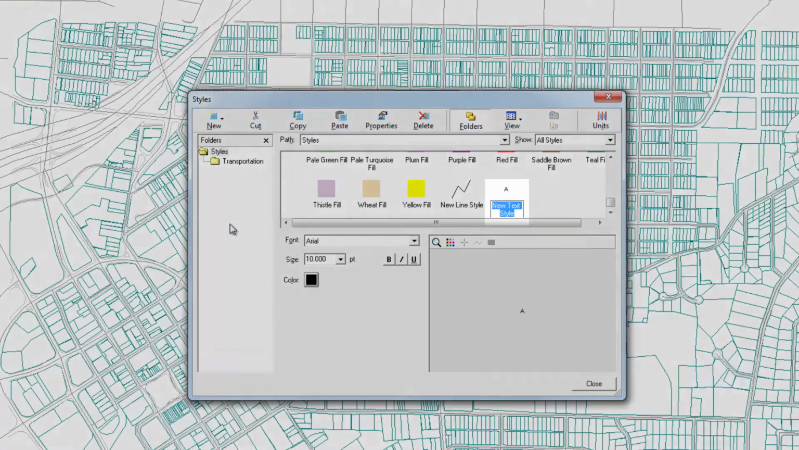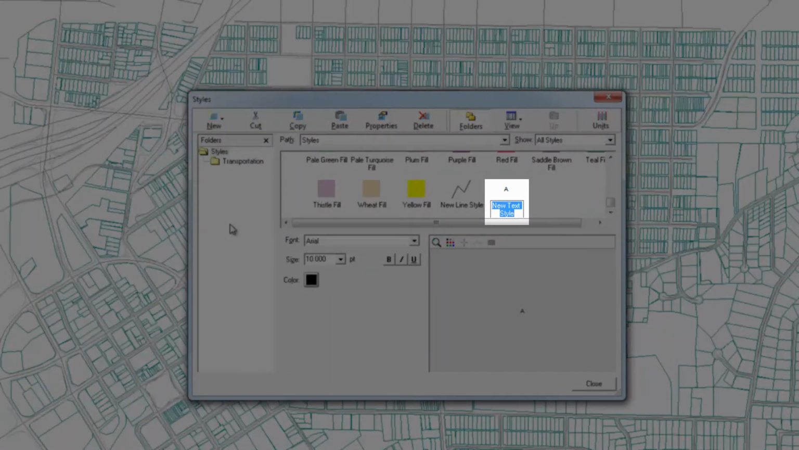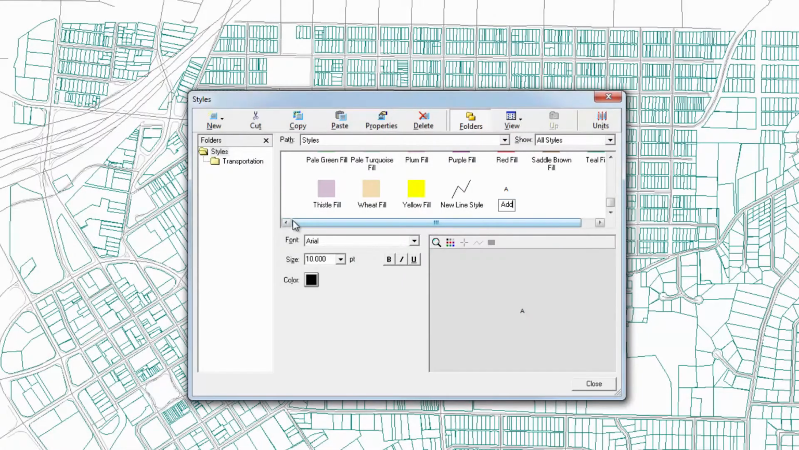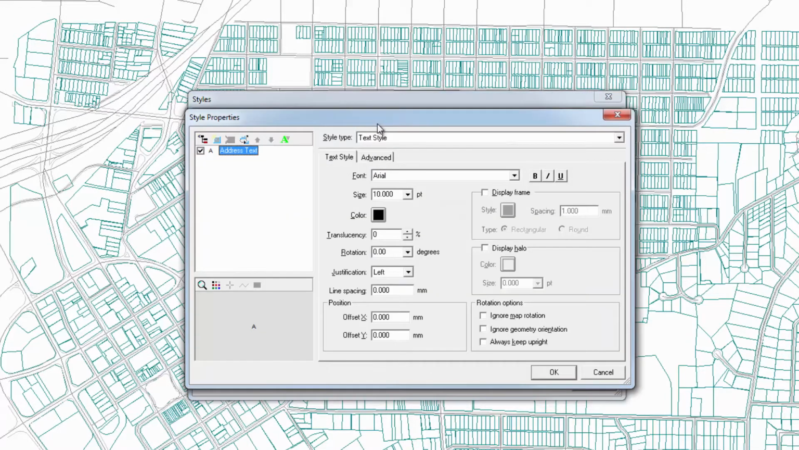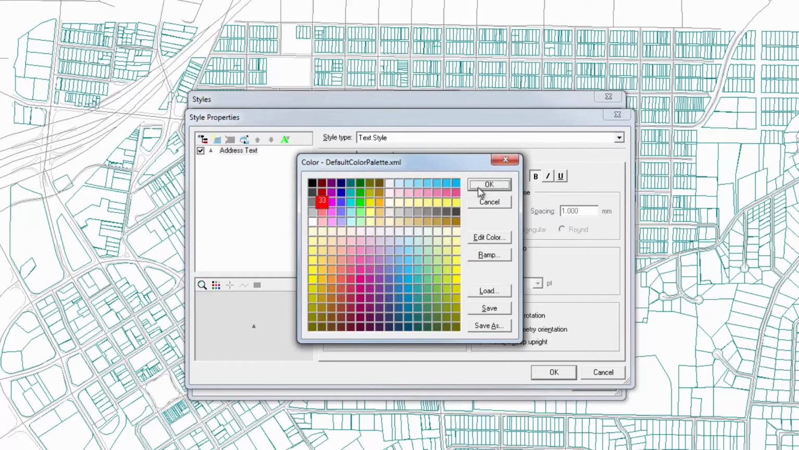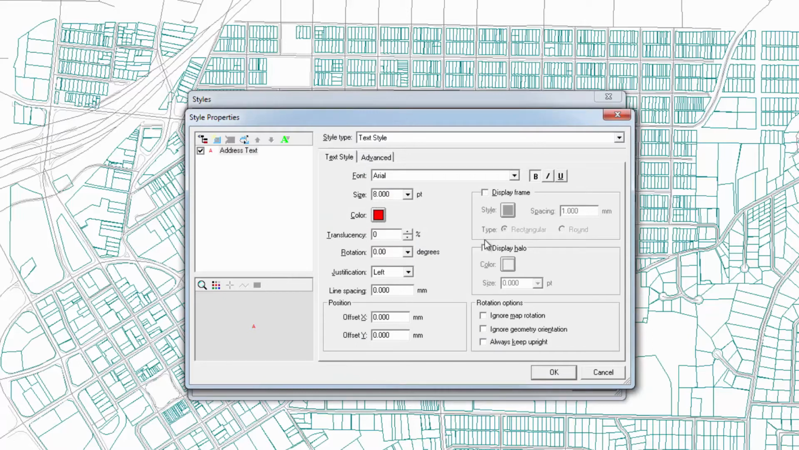A new style is placed at the end of my styles list. I'll name it Address Text. To modify this style, I'll select it and click Properties from the Style tools. First, I'll set the size to 8 points, bold with a red color. I'll add a check mark next to Display Halo and define 1 point as the halo thickness, then click OK to update the properties and see a preview.